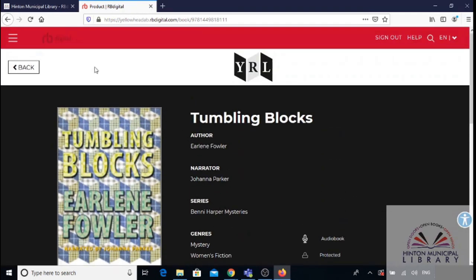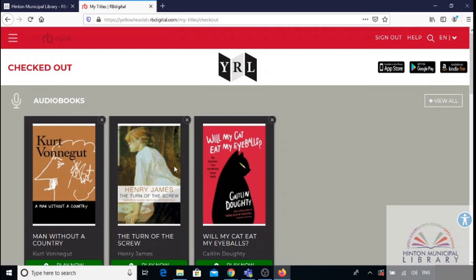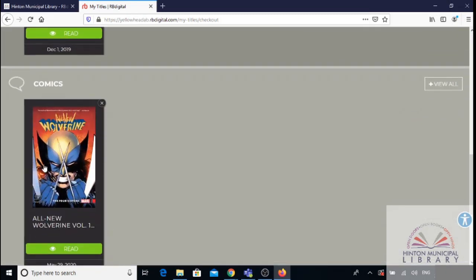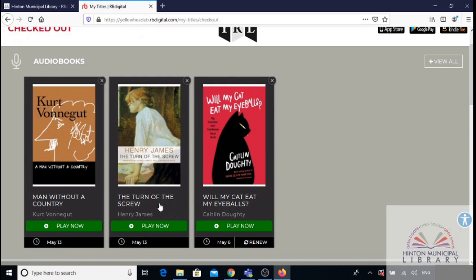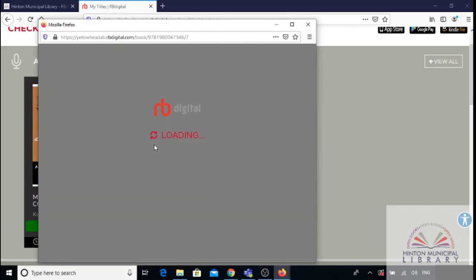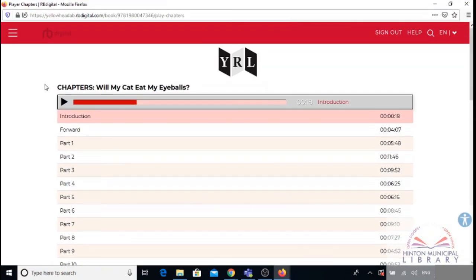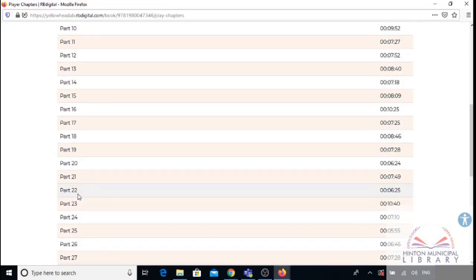Now let's scroll back to the top, to the menu, and see some items that I've already checked out. On the checked out page, you can see that I already have a few audiobooks, a magazine, and a comic book checked out. On the items individual page, or here, you can click on Read or Play Now to view the resource. In the browser, when you click Play Now on an audiobook, it'll bring up a separate window. I'm going to maximize this window, and from here we can see different chapters of the book, as well as the length of each chapter.